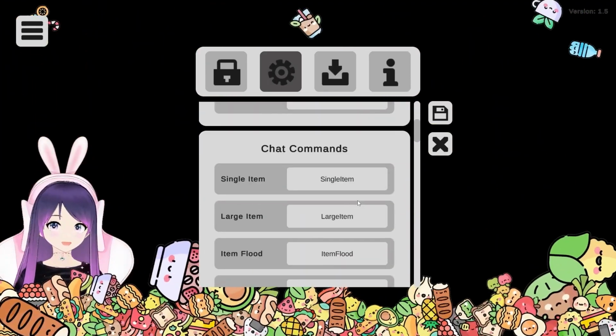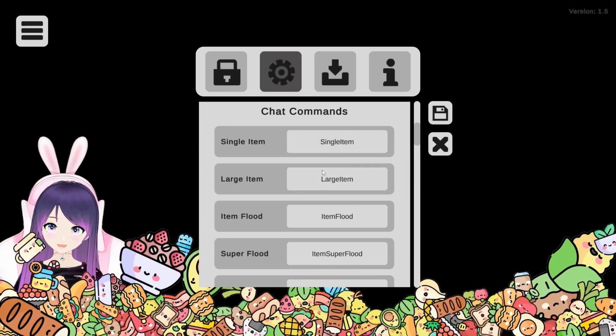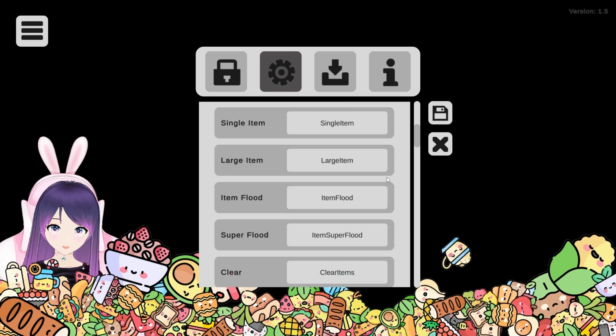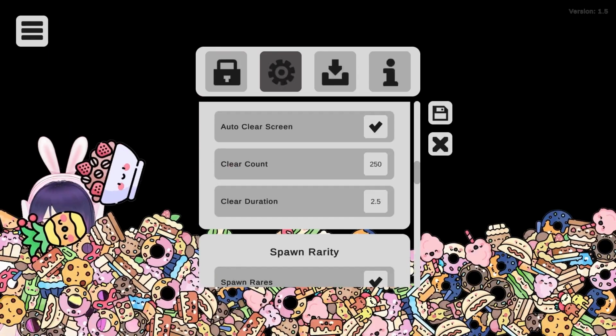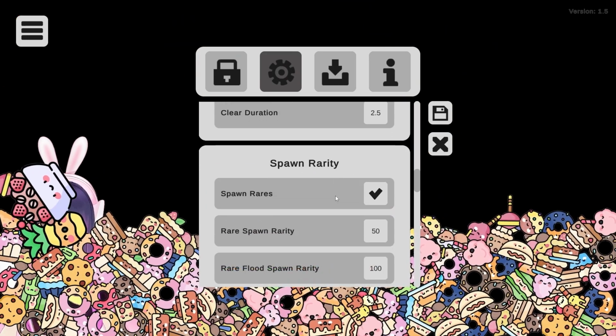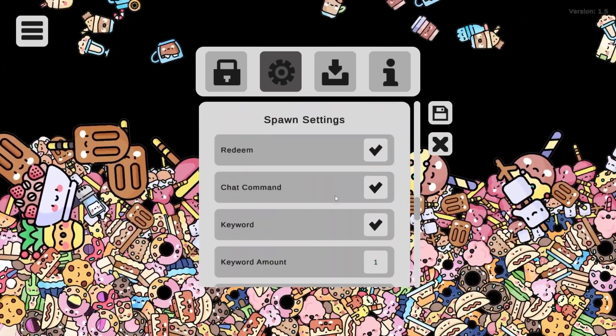There's also chat commands if you want to add it to it, like, you know, exclamation single item, exclamation large item. That way they don't have to use the channel point. It's up to you, whatever you like to do. As you can see, there is a lot of settings to go through, so I would advise to look at everything and just choose your liking, whatever you would like to pick.